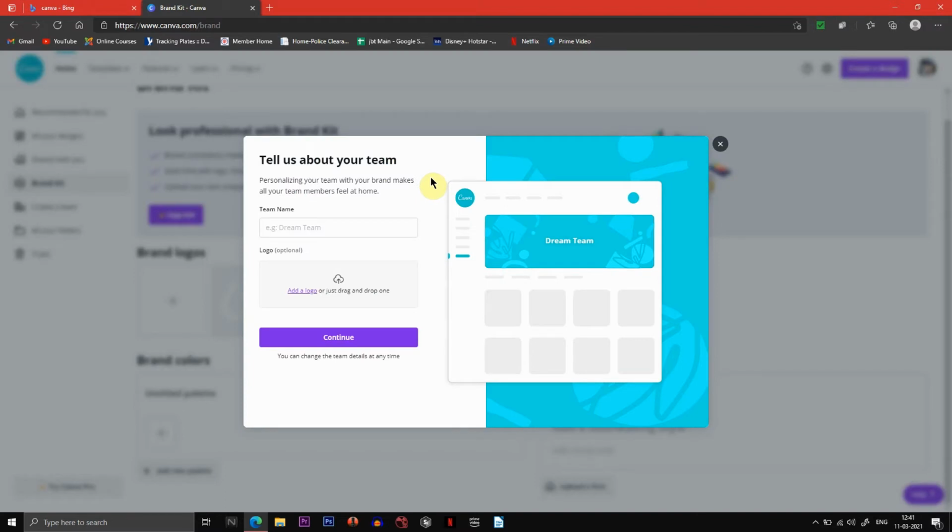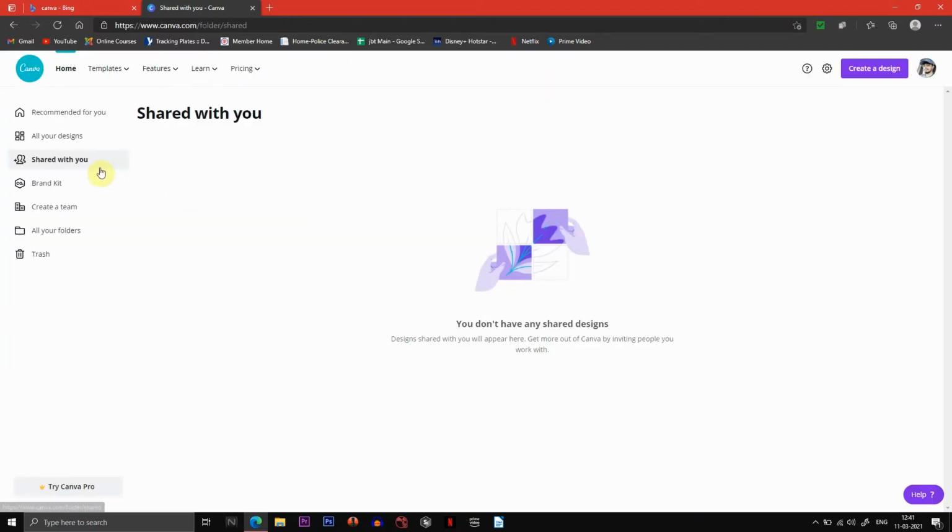Then you can even create a team here. Like for example, if you have a lot of members in your team, then you can add them in this group, and you can share all the stuff that you guys make. And in this shared with you tab, you'll be able to see what others have shared with you.